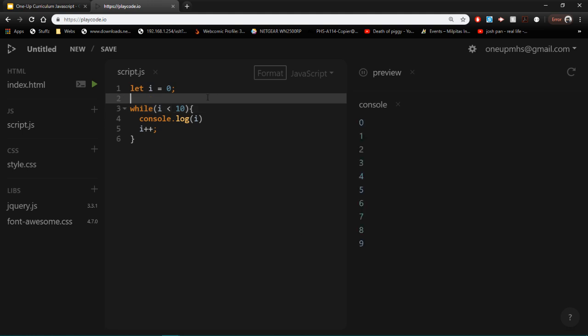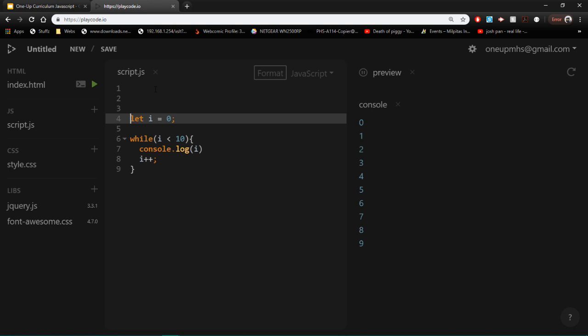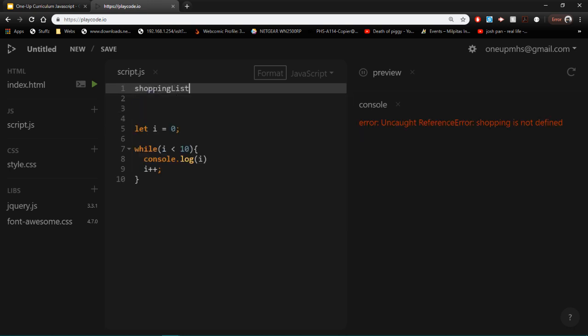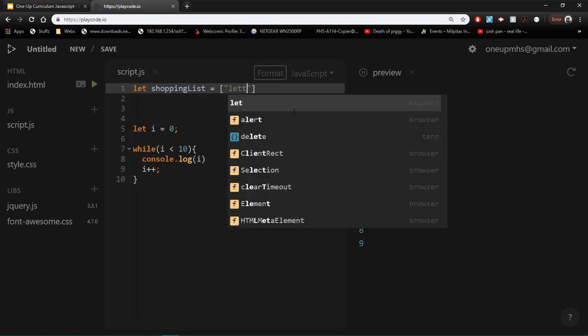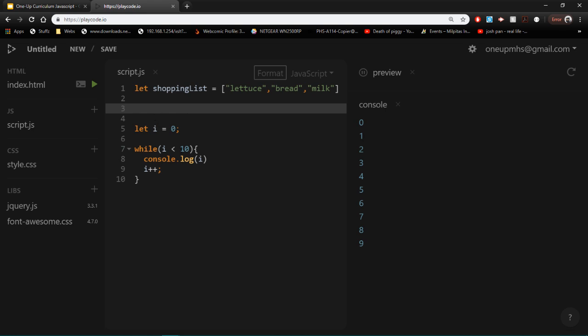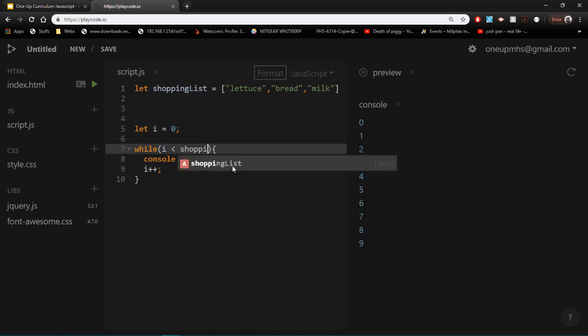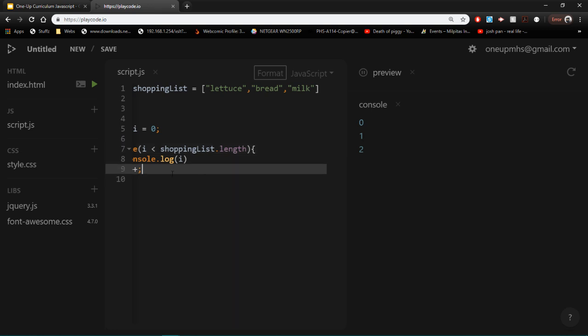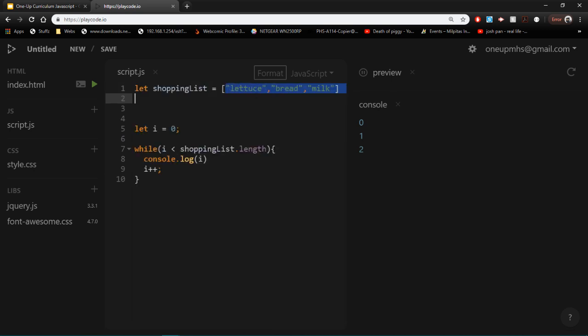Alright, so let's say we have our shopping list again. Let's make our shopping list and set that equal to, oh, I forgot let. I'm sorry, I've been working on Python recently. We're going to get lettuce, bread, and milk. Now, what if I wanted to go through every single one of these items? Instead of less than 10, I'm going to type in shoppingList.length. So now i goes from 0 to 1 to 2, because there are 3 items. The length is 3, which means i goes from 0 to the length minus 1.